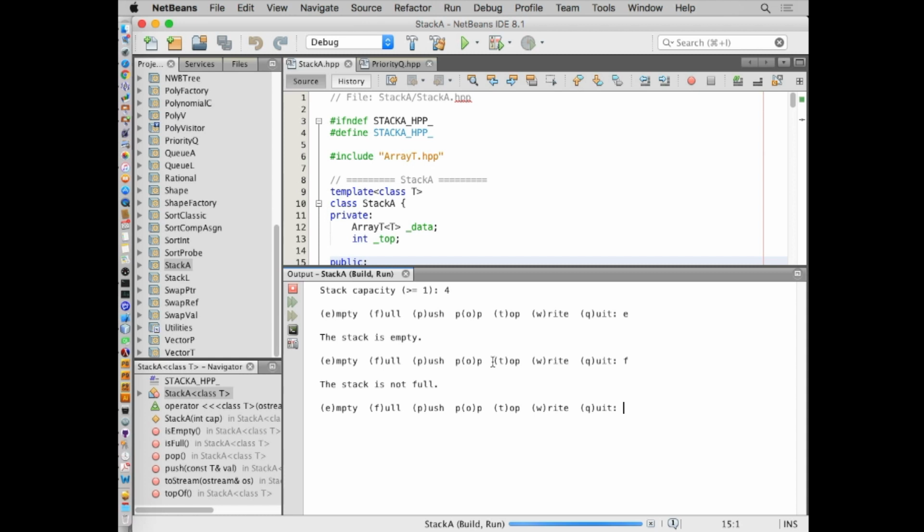Push. So P for push. Value to push. By the way, these are reals, 4.4. All right. Now let's write the stack, see what it looks like. So you see we have this little indication from top to bottom. We have 4.4 in the stack.